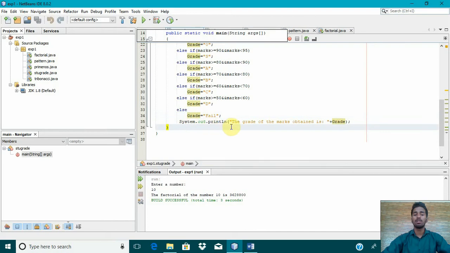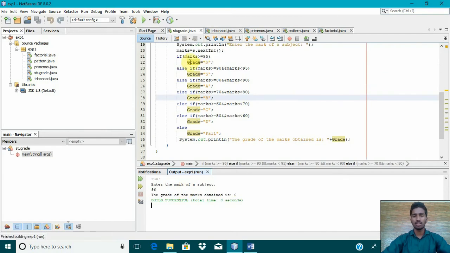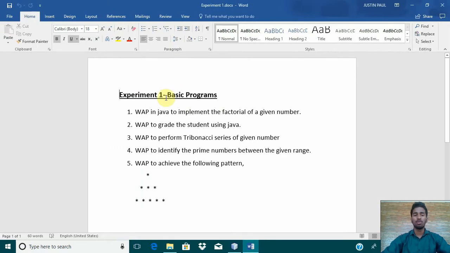Then System.out.println, the grade of marks obtained is grade. For running this program, again right click, Run File. So enter the marks of the subject. Suppose I enter 35, it will show the grade of marks obtained is fail, because if it's less than 50, we have told that grade is equal to fail. Again, if I enter another value, that is 96, we can see here I have initialized that if the marks is greater than or equal to 95, print the grade as O.